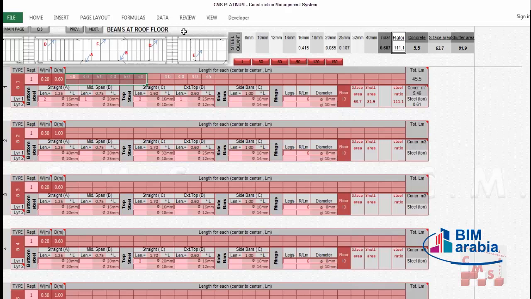That's how to enter the beams in CMS, and see you in the next video explaining the other types of horizontal structural elements, which are slabs and ribs. See you. Bye.